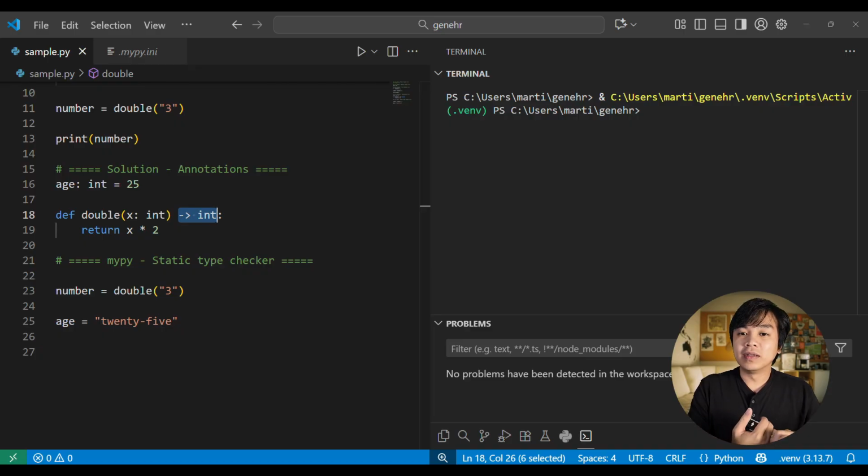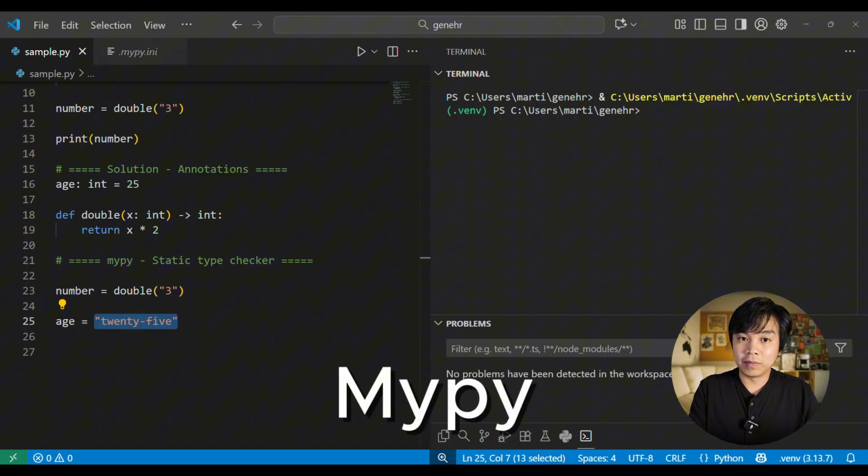Now, Python does not really care about annotations. Your code will still run even if you use the incorrect data type, right? So for example, if I give an age of 25 right here as a string instead of an integer, Python will still accept it, and it will run the code because Python, again, uses dynamic typing. The only way for annotations to take on meaning is when third-party libraries such as Mypy interpret them, right?